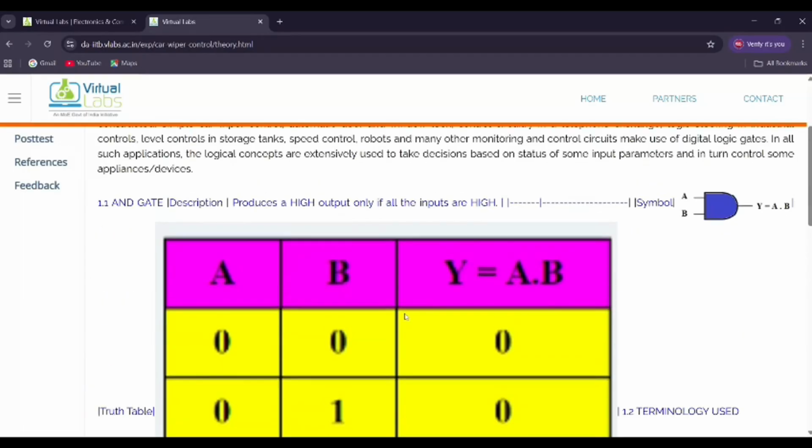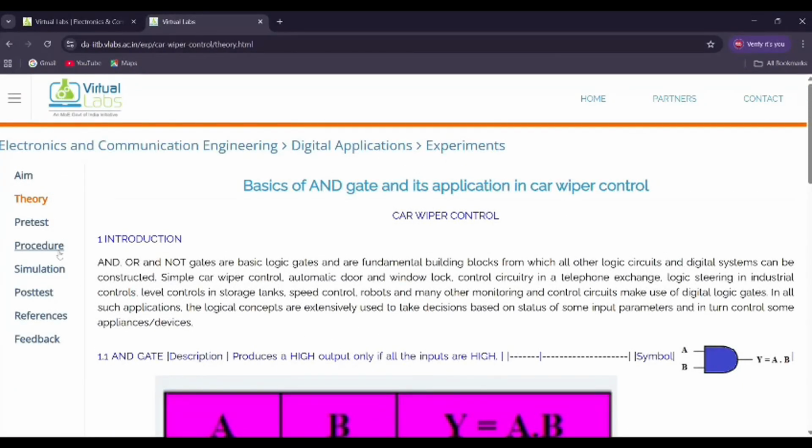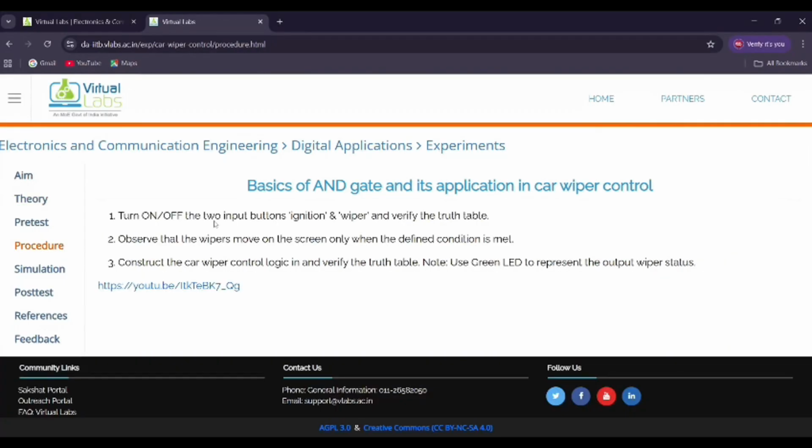Now let us move on to the procedure of this experiment. The first step is to turn on or off the two input buttons, ignition and wiper, and verify the truth table. The second step is to observe that the wipers move on the screen only when the defined condition is met. The third is to construct the car wiper control logic and verify the truth table. Note that here we are using green LED to represent the output wiper status. Now let us see the simulation.